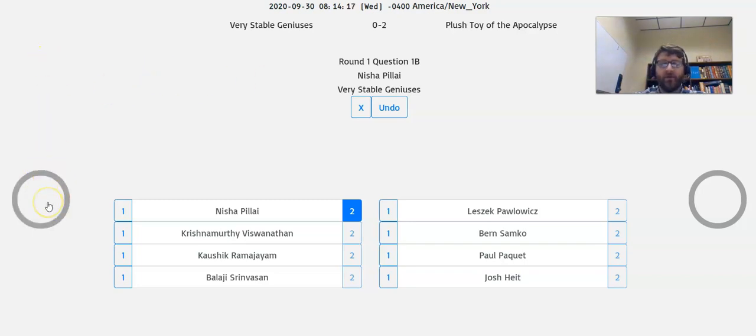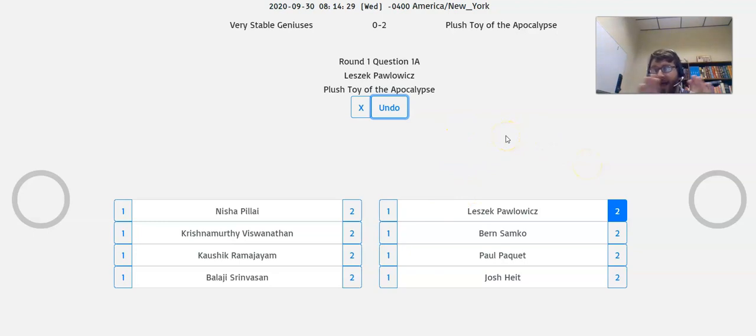The gray circle on the left lets me go back to question 1A, which I can click undo and then change to someone else. Let's say, oh no, he didn't get it right. He passed and his teammate got it. There's no button for pass. You just click to say who got the one. And in this case, we'll say it was Josh Haidt. So that will change. You can see the score up top changes to 0-1 instead of 0-2.